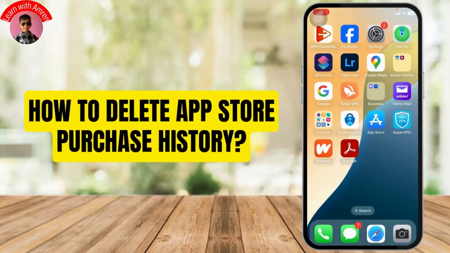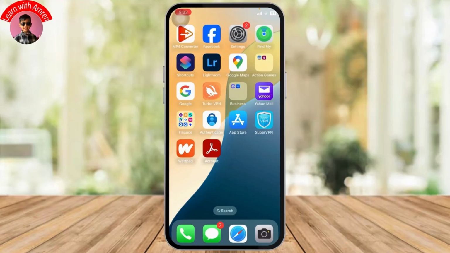How to delete App Store's purchase history. So without any further ado, let's dive right into it.